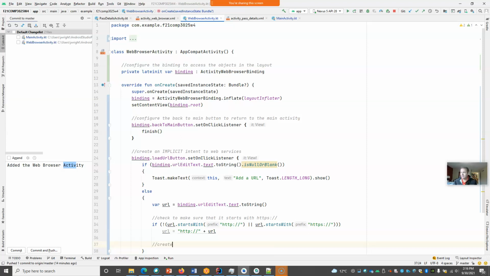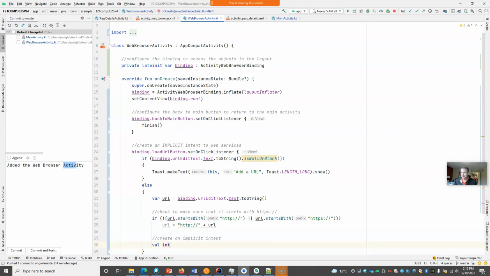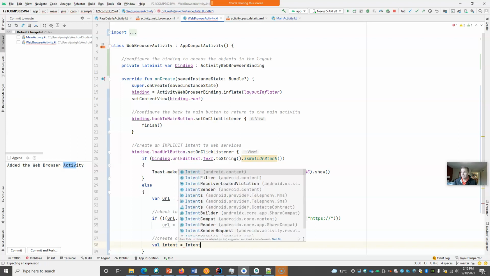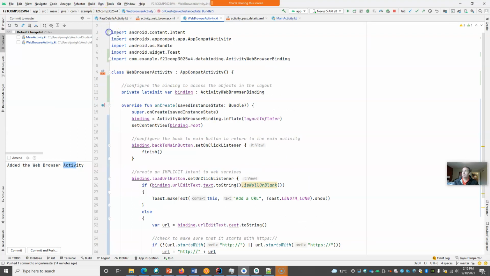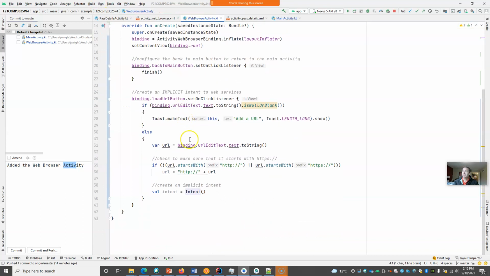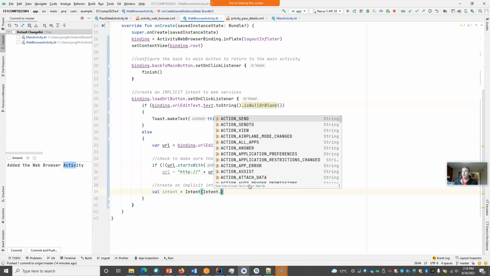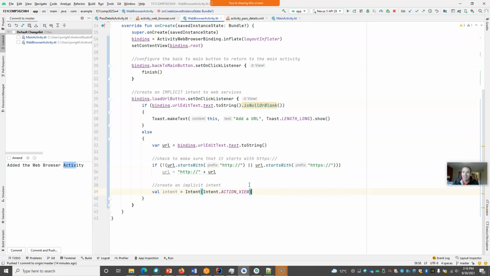And now we can create an implicit intent. I'm going to say val intent. So this is calling my intent's constructor. And I added the little import up there. Okay, so we're calling the intent constructor. And this time, what we're going to do is pass in something called Intent.ACTION_VIEW. So that's a pre-built thing in Android. An action view will basically go to whatever the browser service is. You're going to view something.